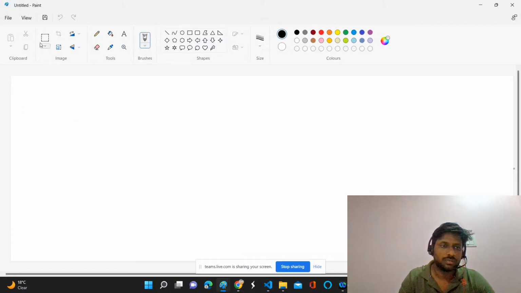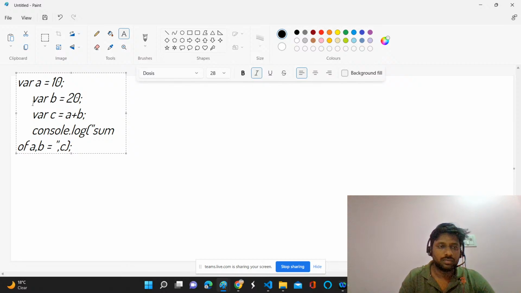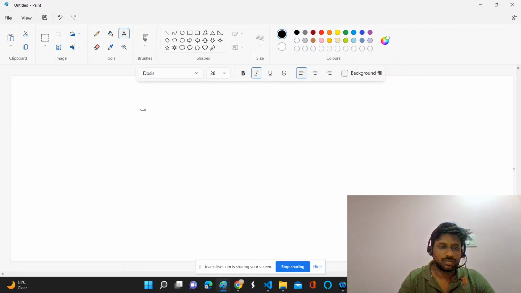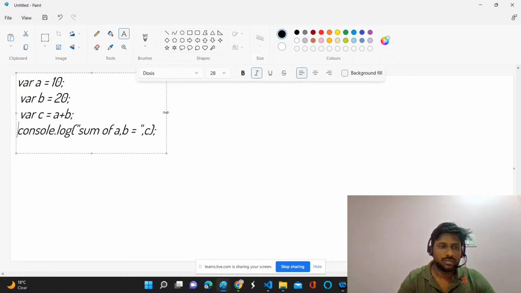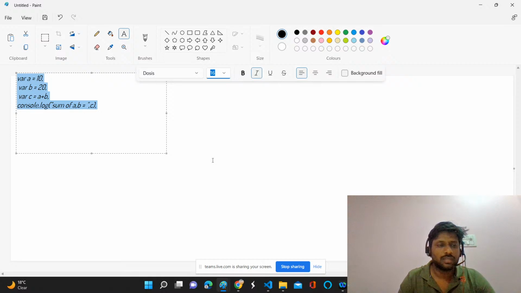Copy this code. Just paste it here so that it will be easy for you to refer. Sum of a comma b. I think this is enough, right?